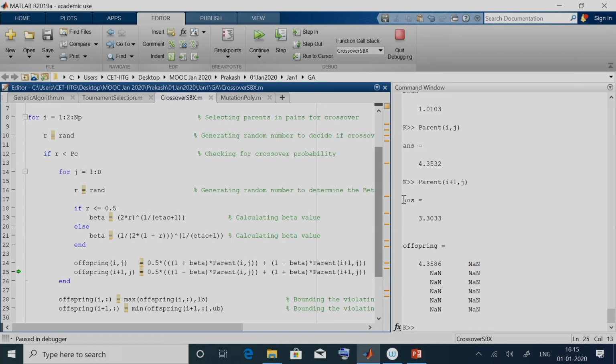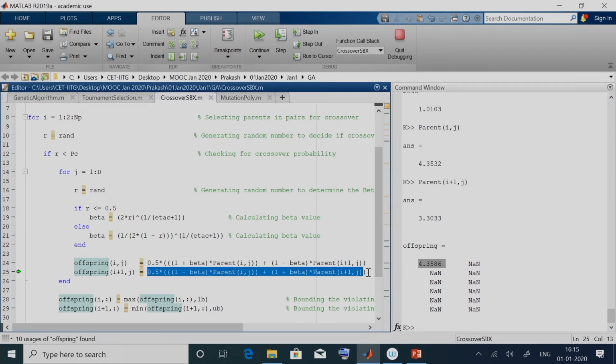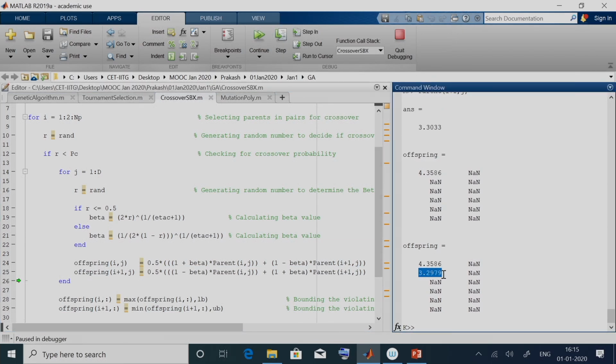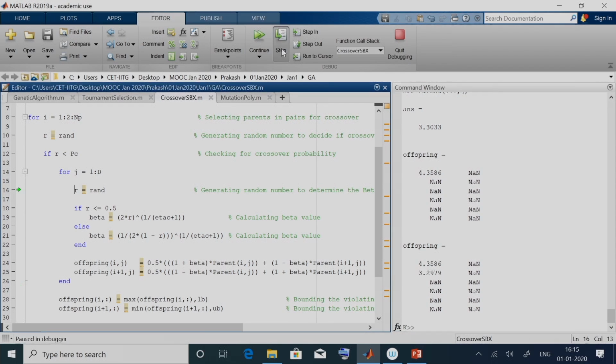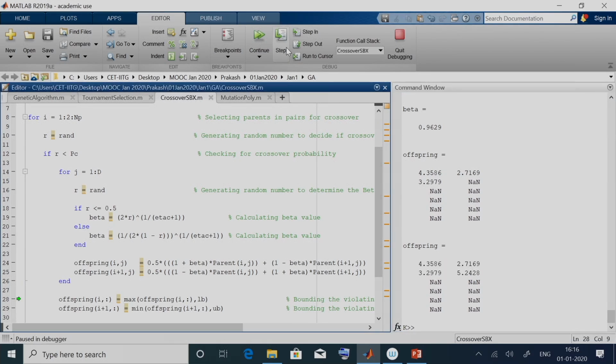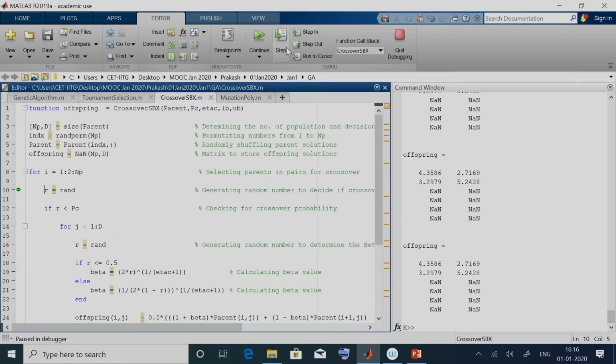Here, this value is found out to be 4.3586, and similarly for the second offspring also the first variable can be determined using this equation. So the second offspring's first variable has been determined. This has to be repeated once more so that the second variable is also determined. So at the end of this, for i equal to 1, we have generated 2 offspring. Now we need to check whether this is in bounds or not. In this case it happens that it is in bounds, so the next 2 steps will not have any impact on them.